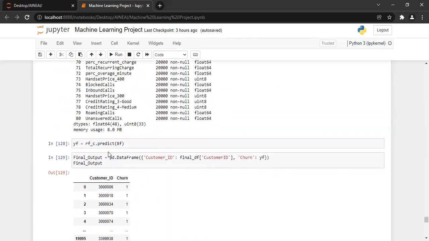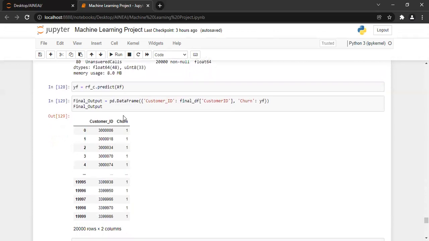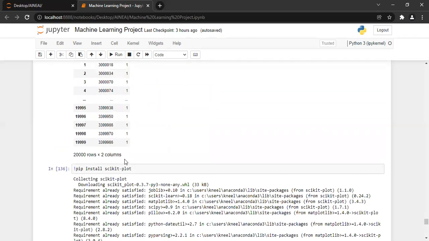After that, I applied the predict method to find the prediction for the data set, to find out which customers will be churning and which will not. So I created a data frame of the customer ID of the brand new data frame and the churn value that we have received here. So this is the data frame: customer ID, and will it churn or not. It has 20,000 rows and 2 columns.